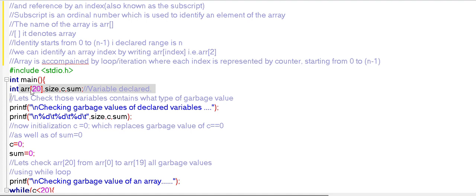4 bytes. So 4 into 20 bytes of memory space are allocated by this array. And array means array 0, let's take an idea. Array 0 takes 4 bytes of memory space, then 4 bytes of memory space, then array 1 in a consecutive manner. It's already allocated the memory space, and within that memory space we can mention the size of an array.